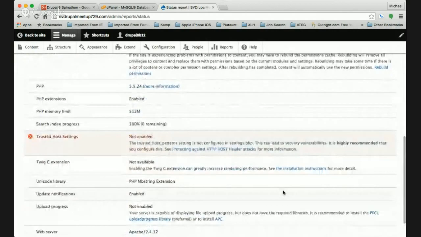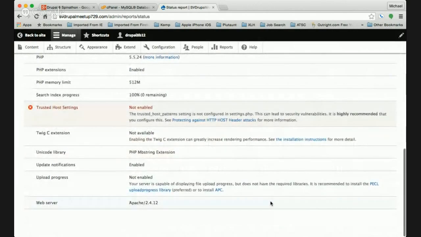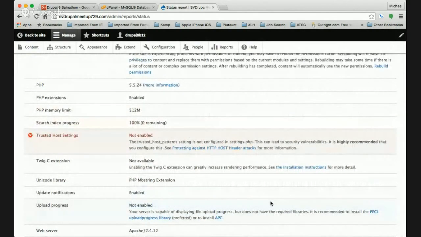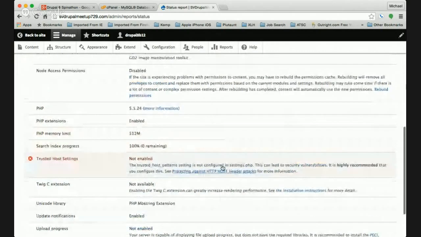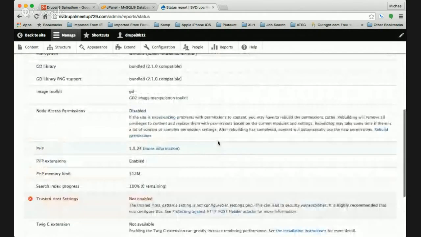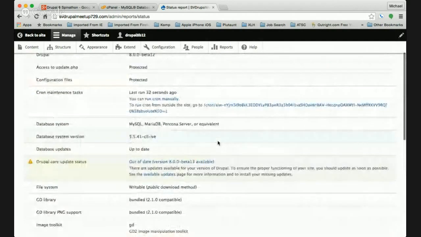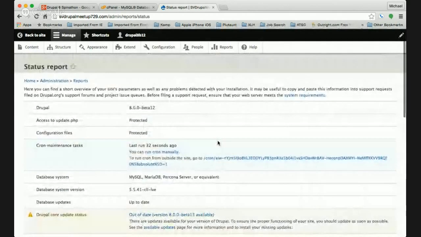Working without a net. Trusted host settings. Anybody familiar with that? I think it's not new to Drupal 8, but the idea is that you want to avoid host header attacks. And there's a setting for this in Drupal, and it just doesn't set it up. So, no. And for us, I don't think we're going to worry about it.